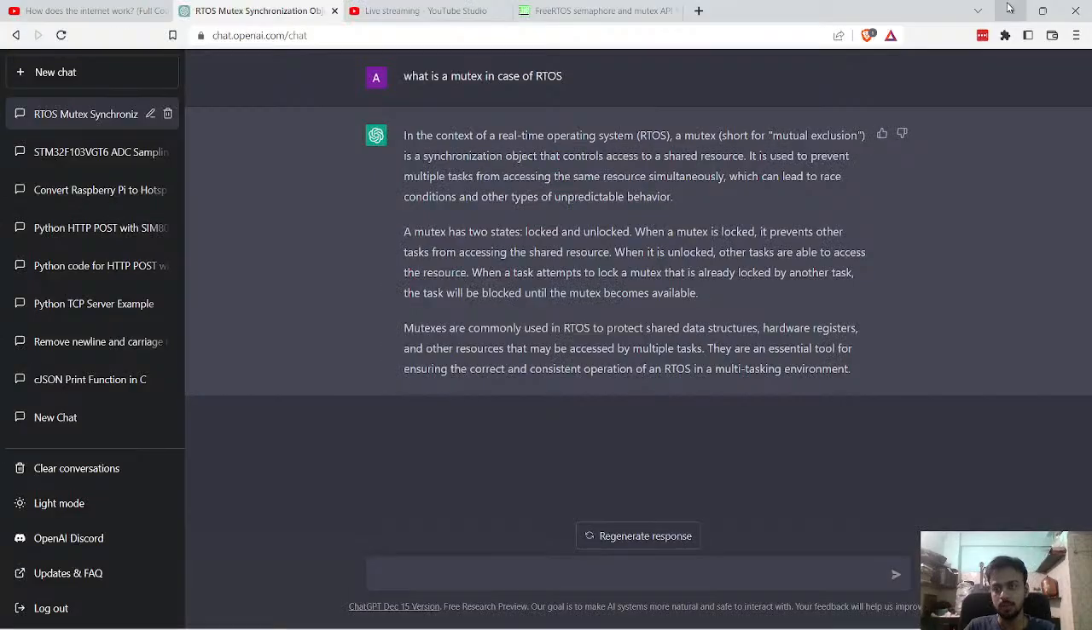A mutex has two states, locked and unlocked. When a mutex is locked, it prevents other tasks from accessing the shared resources. When it is unlocked, other tasks are able to access the resources. When a task attempts to lock a mutex that is already locked by another task, the task will be blocked until the mutex becomes available.